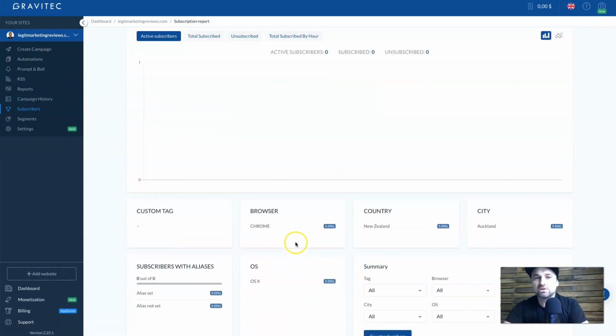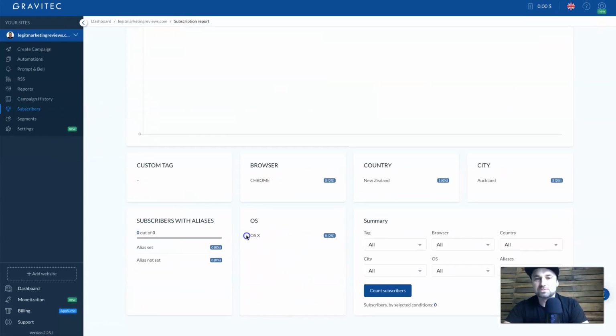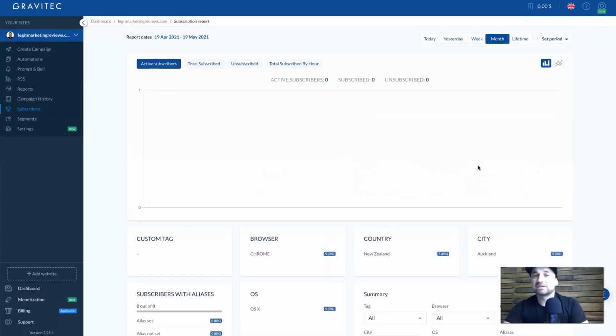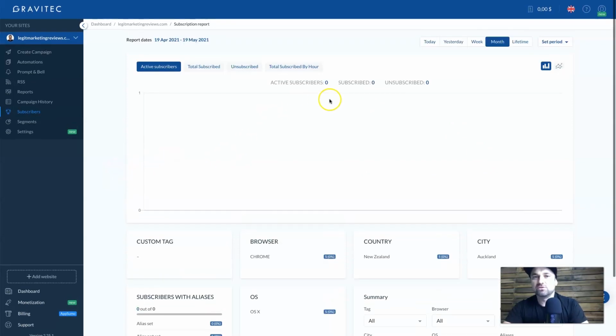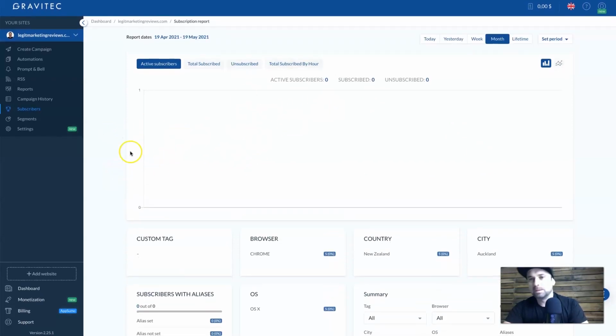Finally, we have subscribers. It's going to tell you basically where your subscribers are from. So all of mine have been from OS X, all using Chrome, all from New Zealand, and all from Auckland. So you get quite a few demographics from it. There's no chart as it's only for today. It needs to have a couple of days of data before it actually shows on the chart.